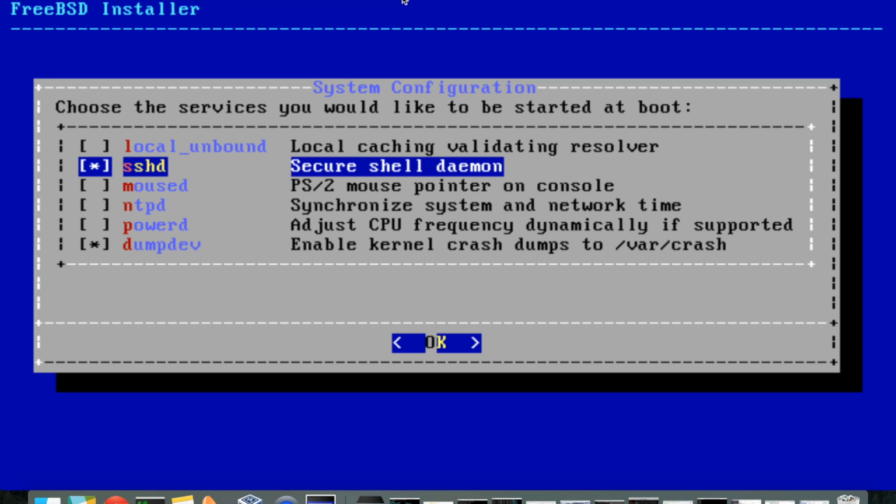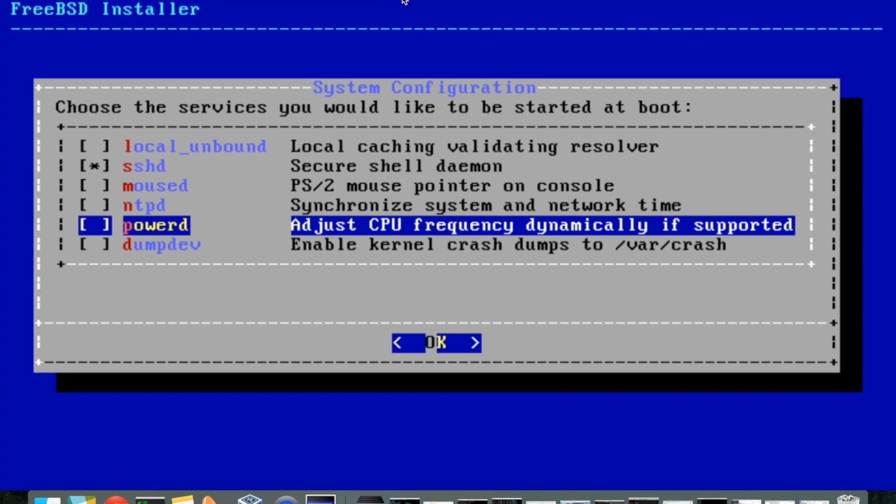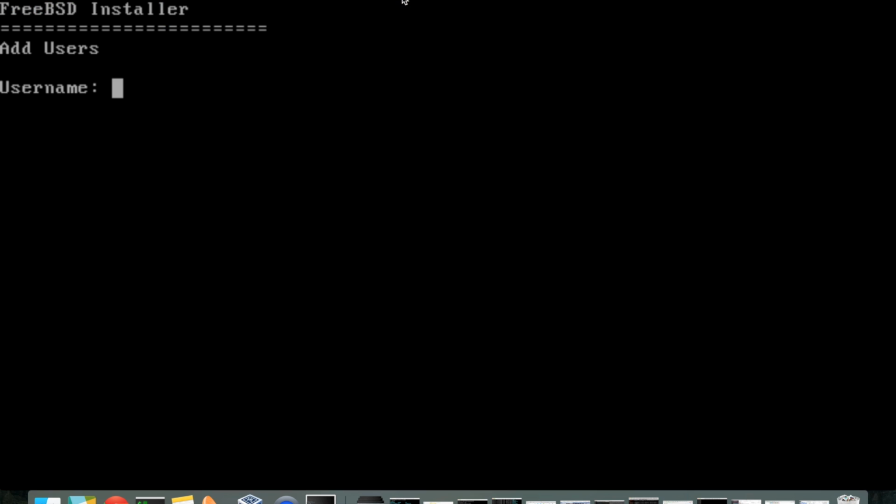SSHD is really handy to have. It'll allow you to SSH or connect to your VirtualBox machine without actually being inside the machine. It's very practical for copying files using SCP, that sort of thing. I've never used the dump dev, but maybe that's because I'm silly. So we're just going to go with SSHD. We're going to add a user account. I'm going to add one for me called Lily.